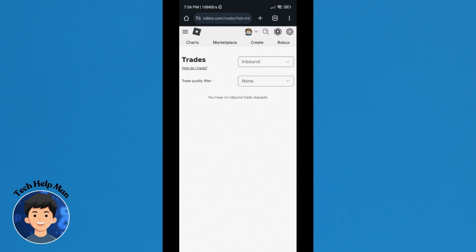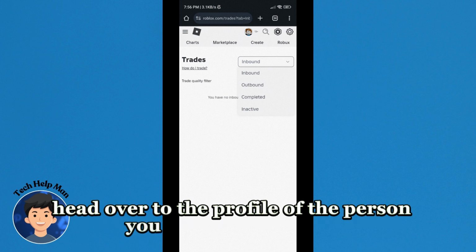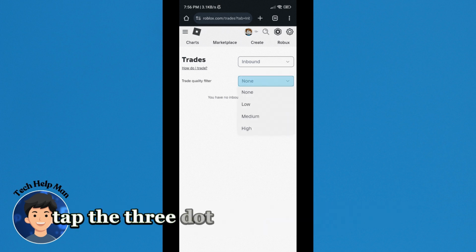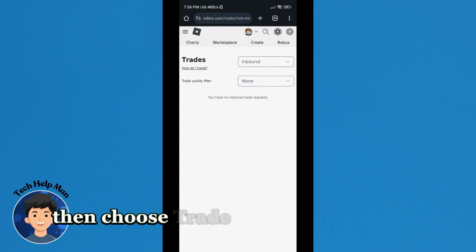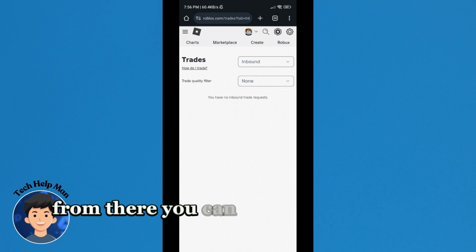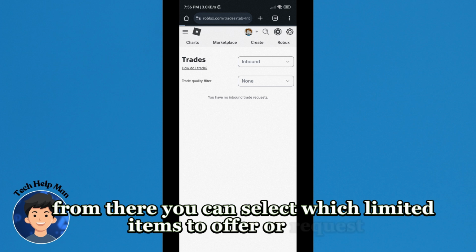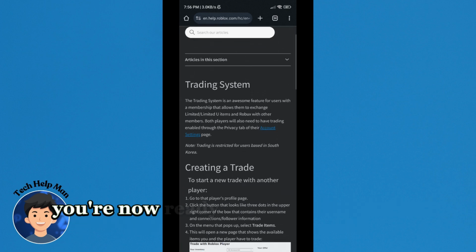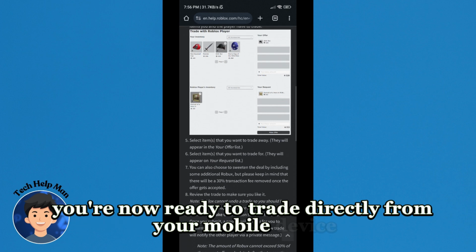Now, if you want to start a new trade, head over to the profile of the person you want to trade with, tap the three dot icon on their profile, then choose Trade Items. From there, you can select which limited items to offer or request. And that's it. You're now ready to trade directly from your mobile device.